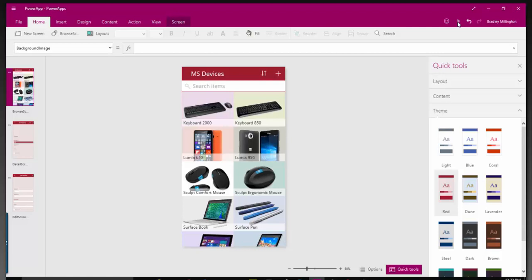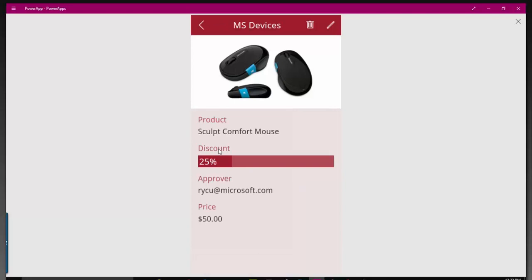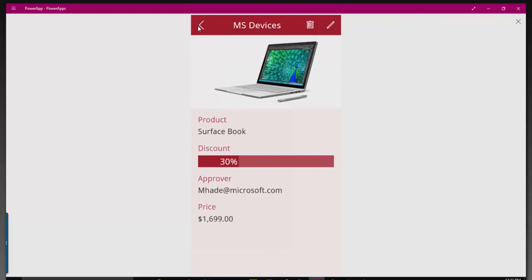I can click on different items here. And here I can see details about an item. Notice that we optimized the rendering of the discount percentage as a bar with a filled up bar. Again, we're trying to optimize the controls that we render by default to be optimized around whatever the device happens to be.